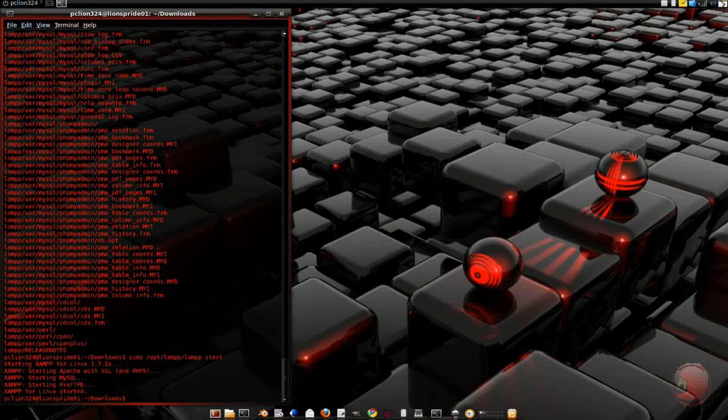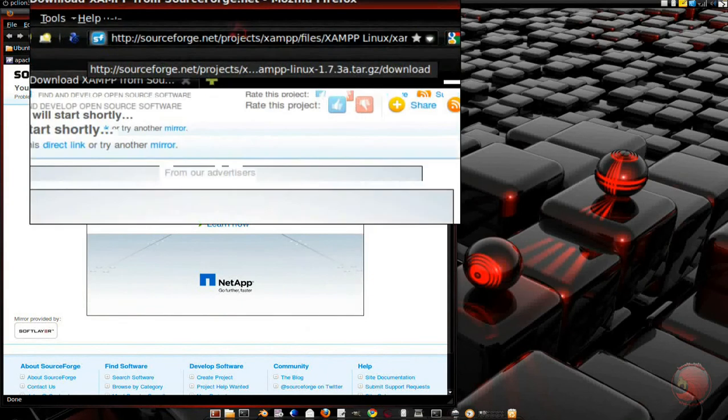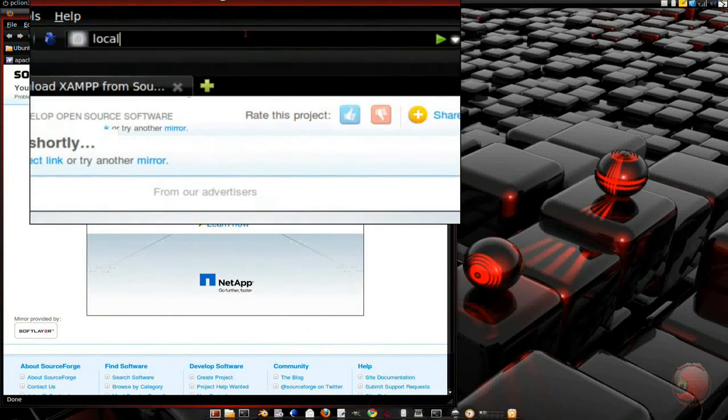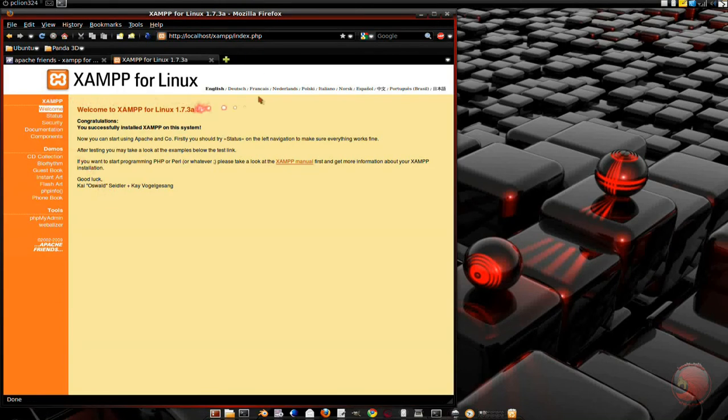And then I'm going to go back to my web browser here and test it all out by going to the familiar old localhost. And if you see this XAMPP page, that means it's running. Since I'm going to be using it for development, there really is no need to set up security. I am going to go ahead and select my language, and that'll bring you to the main XAMPP page.